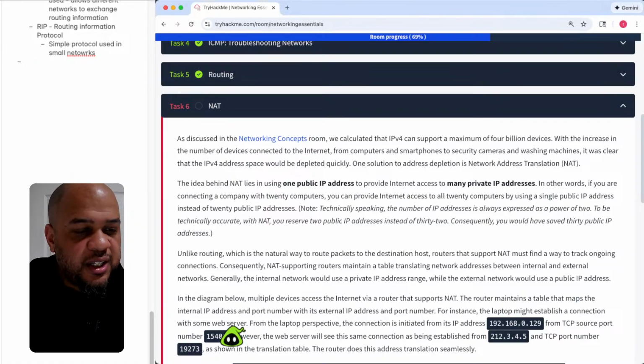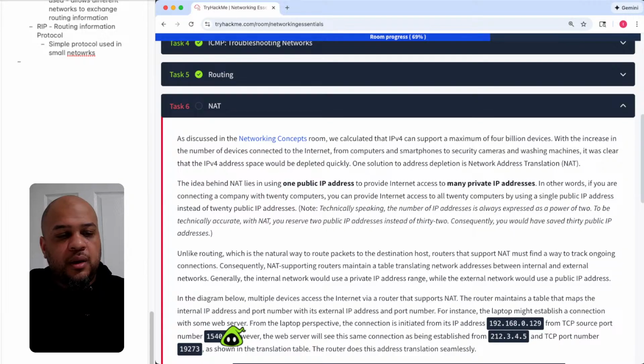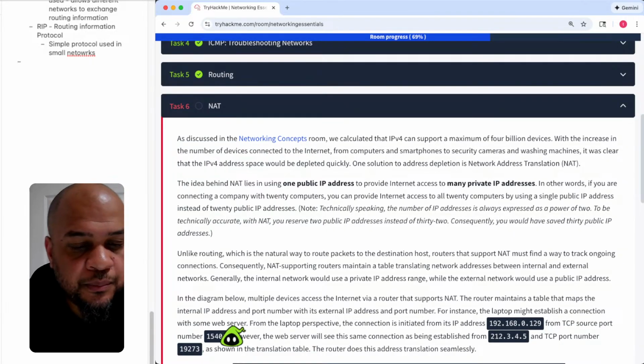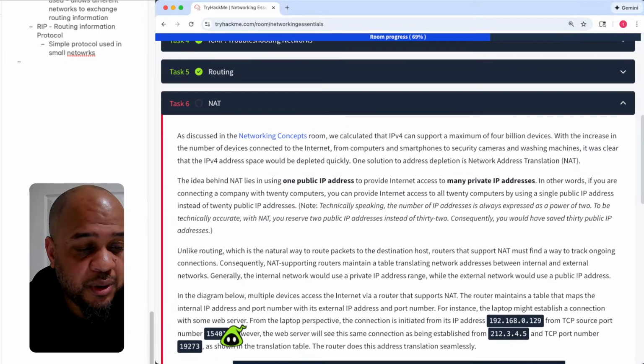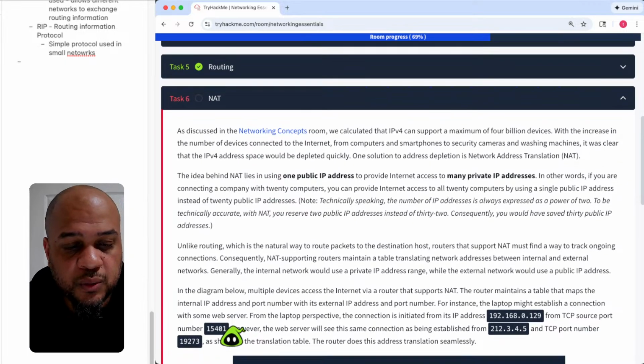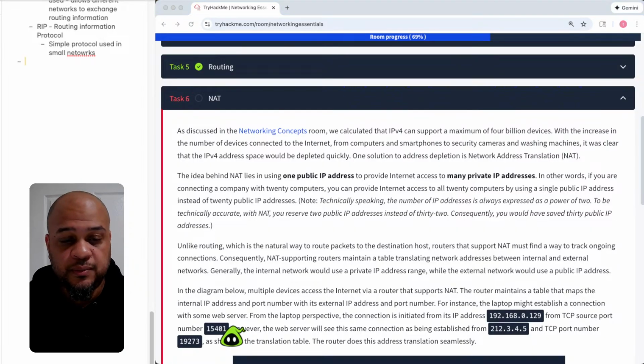As discussed in the networking concepts room, we calculated the IPv4 can support a maximum of 4 billion devices. Yep. With the increase in number of devices connected to the internet, from computers and smartphones to security cameras, washing machines, refrigerators, IPv4 address space would be depleted quickly. One solution to the address depletion is NAT, network address translation.